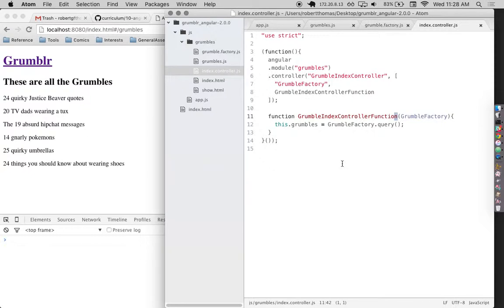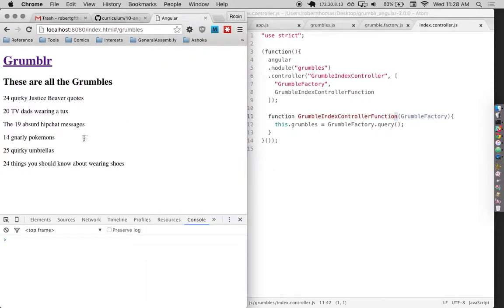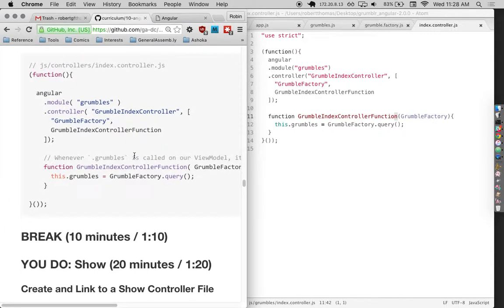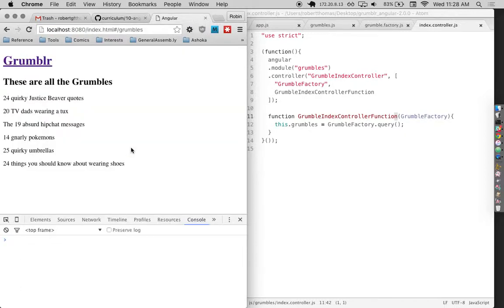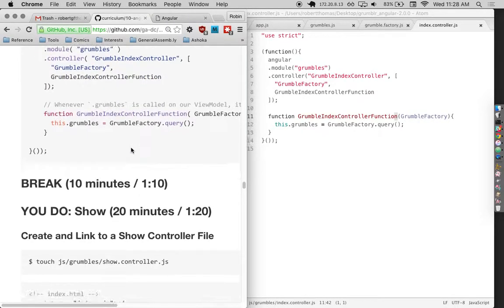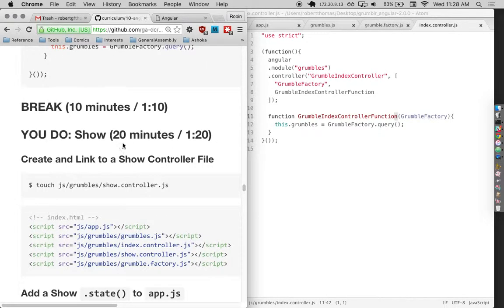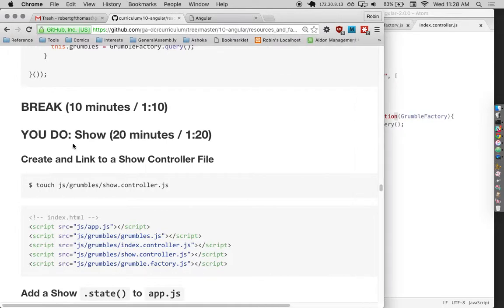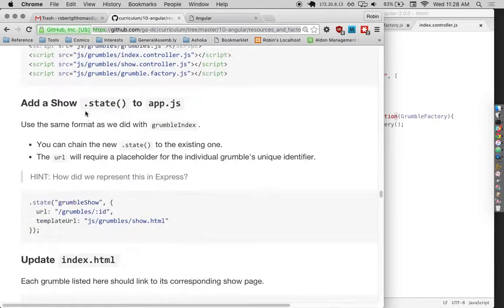Okay, can we bring it back together, please? All right, so let's keep on going. Congratulations, guys. Now you have the R of CRUD running in your Grumbler app, for indexes anyway. And we'll get into show and stuff later on. Oh, in fact, we can do that right now. Why not?